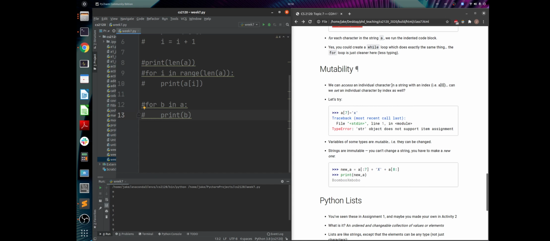Let's talk a bit about mutability. What does this word mean? It just means it's sort of like changeability. So if something is mutable, we say that we can change that thing.